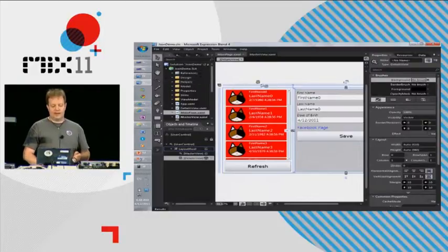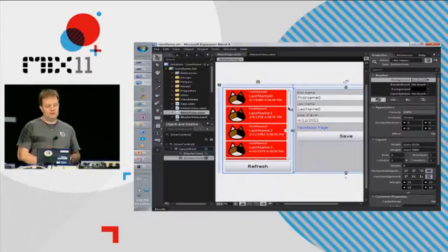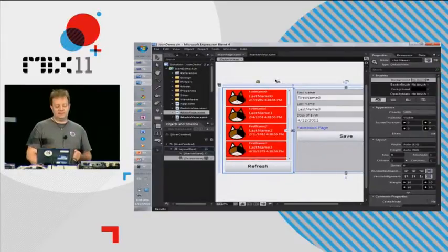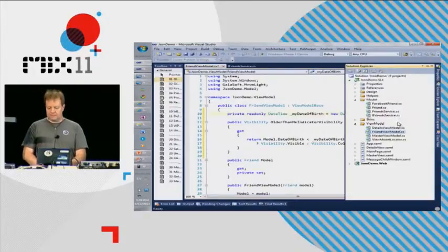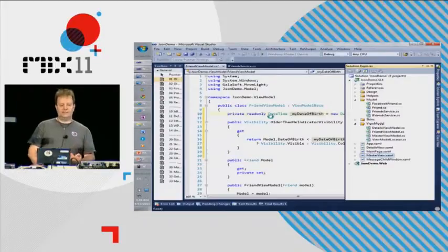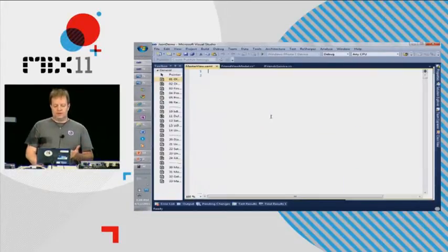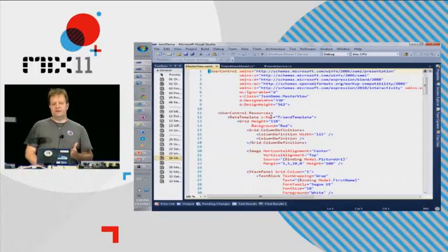Now here, I have the list of my friends. Notice that this is fully blendable, so I can see all my design time data. And here, this is the data template for the friend. By default, they are all red. Now let's change that. I'm going to open the masterview.xaml, and I'm going to add a rectangle which is green. And then I'm going to toggle the visibility of that rectangle.